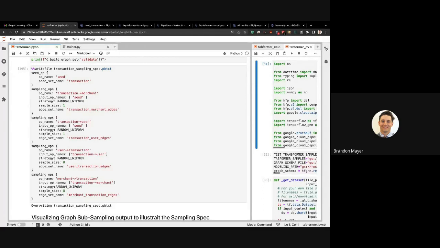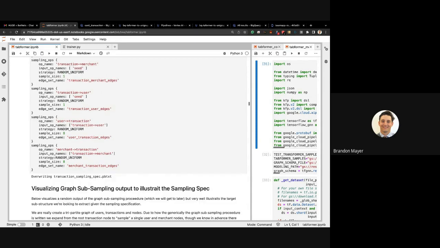We're defining our seed nodes as transactions. So after we create these three node sets, these users, transactions, and merchants, we're going to want to start from every single transaction node and fan out to explore the graph. We'll explore the graph by going from transactions to merchants, from transactions to users, and then again from users to other transactions, and then merchants to other transactions.